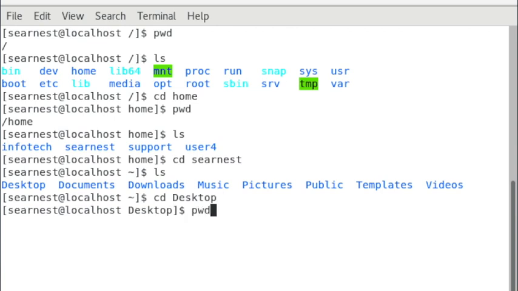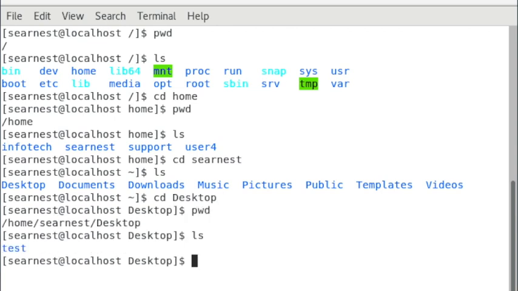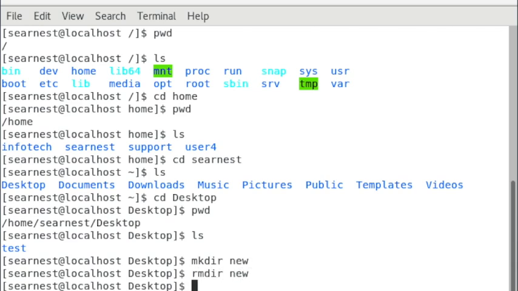So now I'm on my desktop, and if I list, you see the only thing there is test, but let's make directory new. Now I have a new folder on my desktop. If I do remove directory new, it goes away. That's just a couple of commands that are simple. There's many more.